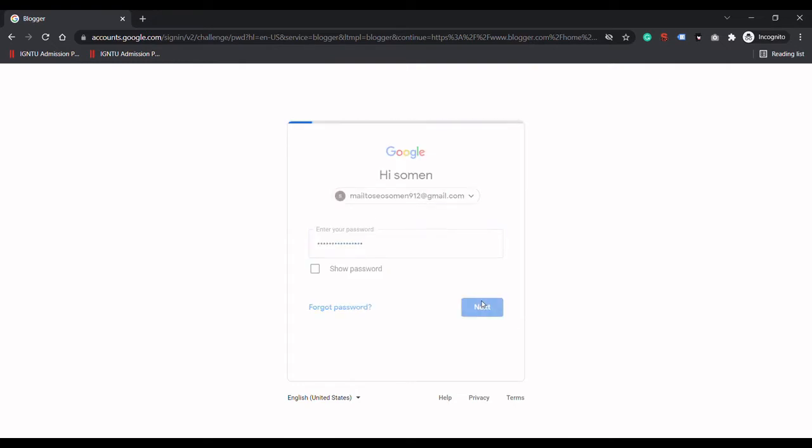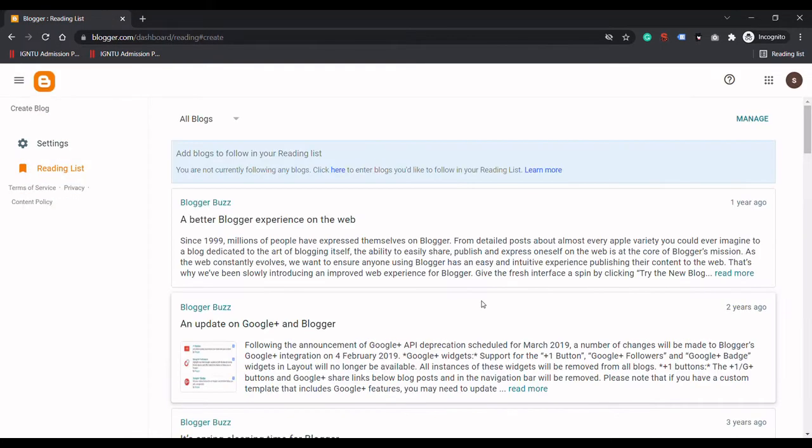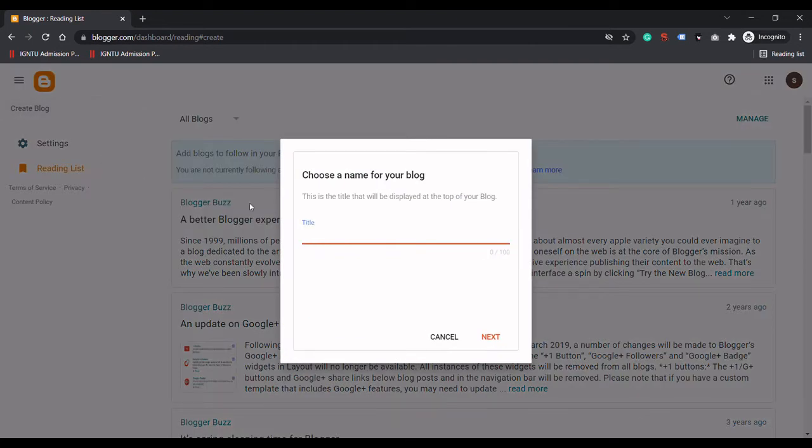Now we will click on next, and here in the top left side of the screen there is an option called create blog. So we will click here, and now we will give a name to our blog. So I will give my name, and then we will click on next, and now we will give a name to our domain.